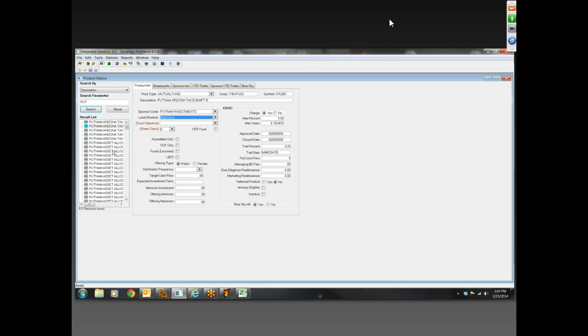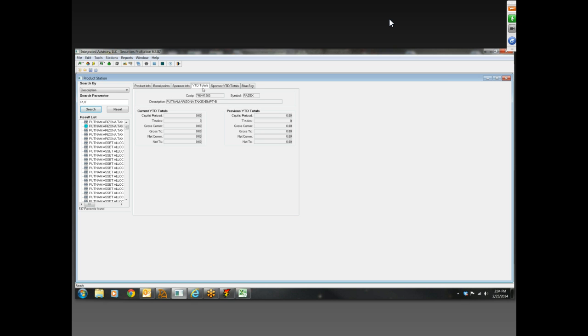Again, you're not really going to use this much or spend much time in here. I'm just basically showing you what it is. Also, if you wanted to get information as far as what you've done year to date in a particular product, you can look up the product, click on this year to date totals tab.